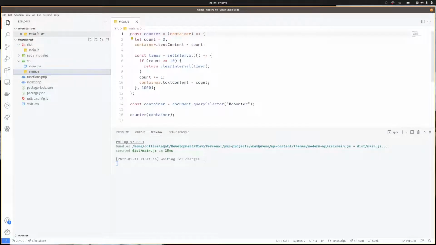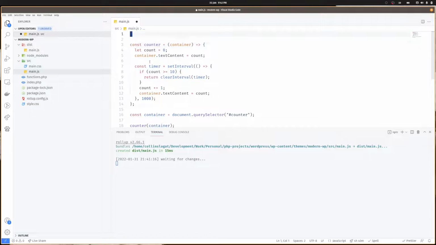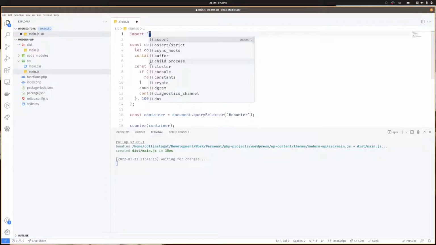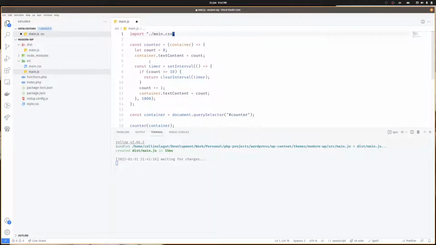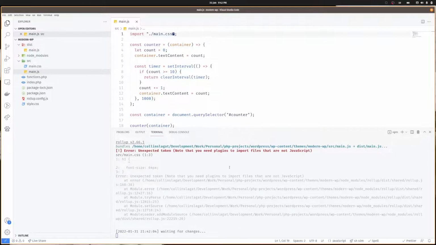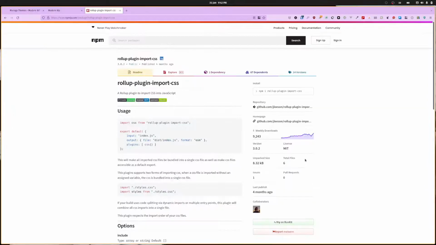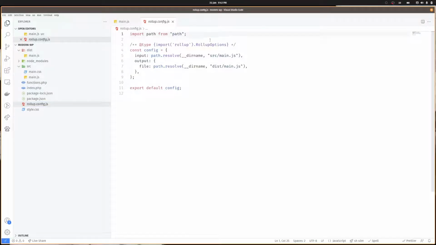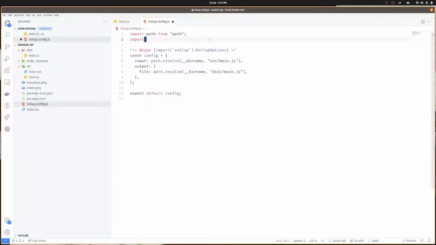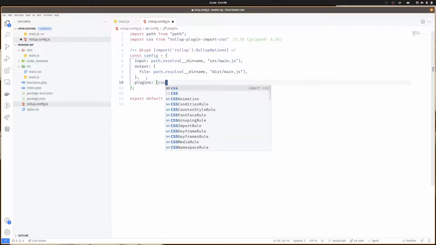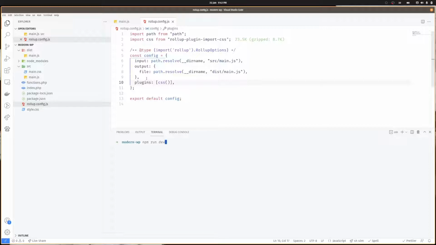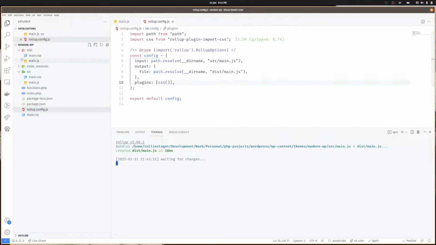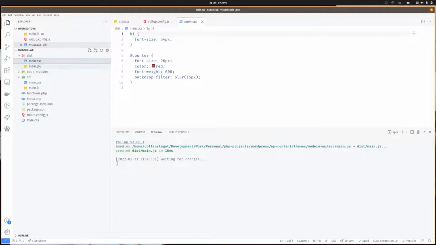I'll show you how to import the CSS. So the first thing we need to do here is import main.css. It should actually break our build because we need a plugin for that. So we'll install the Rollup plugin import CSS and add it to our config. So if we run dev, we should have our CSS over here.